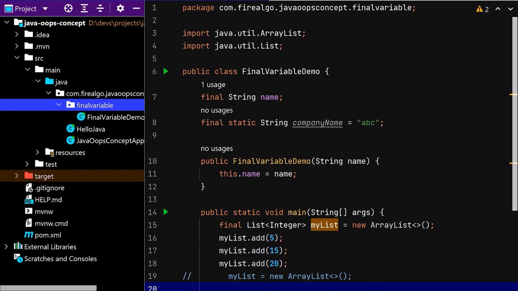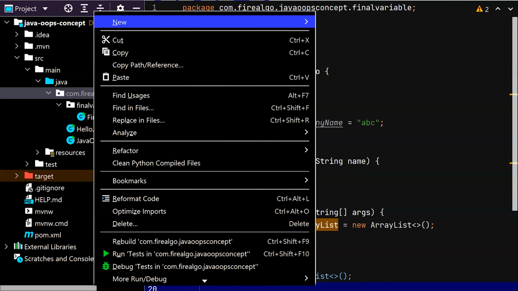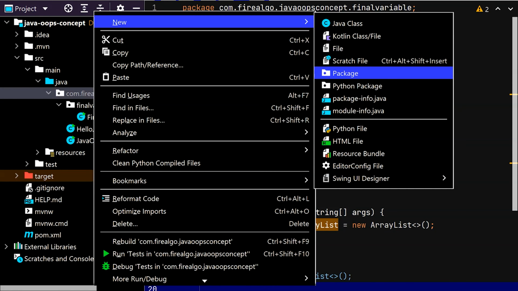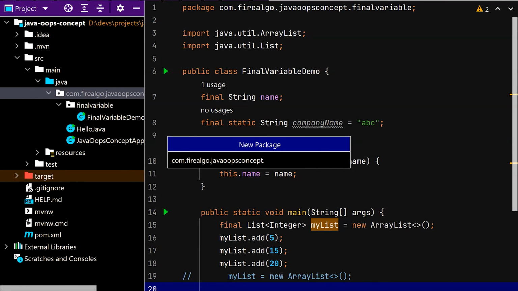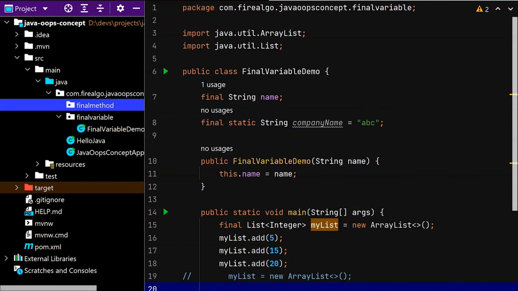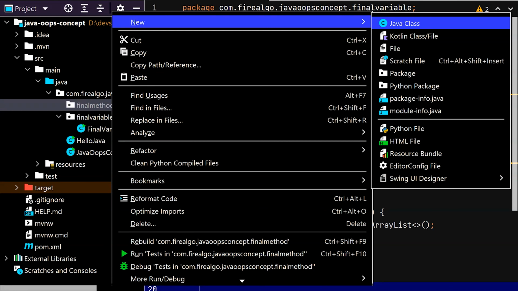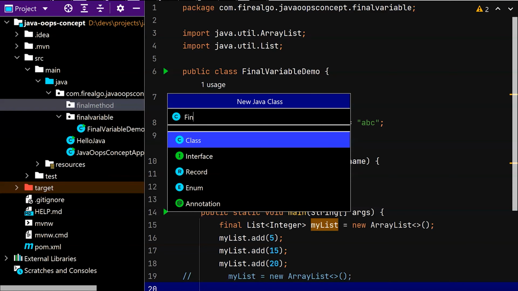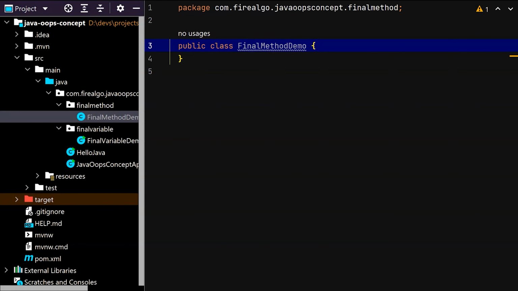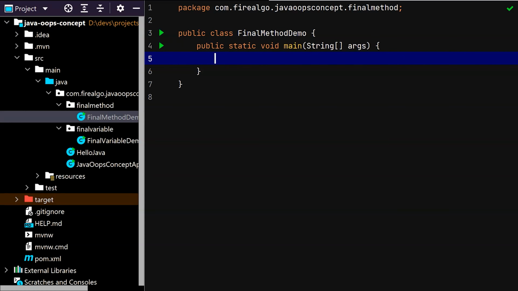For this, let's create a new package again. New package, and call it final method, and create a new class called FinalMethodDemo. And let's have the main method. Now let's understand what a final method is.